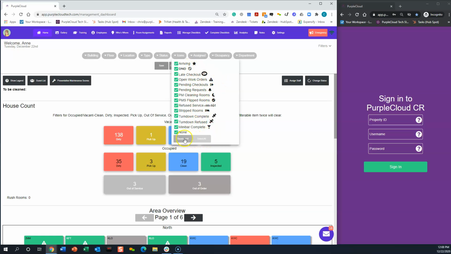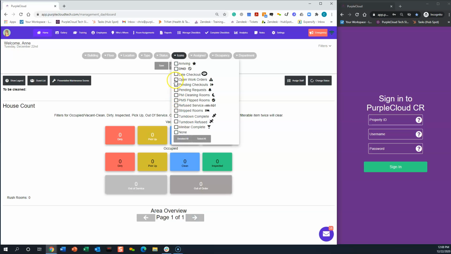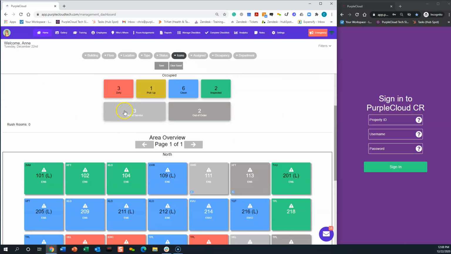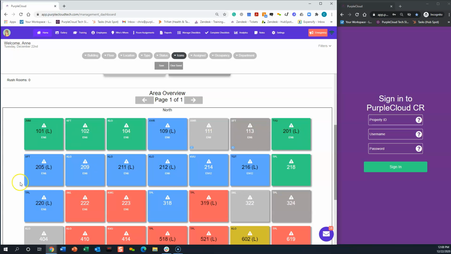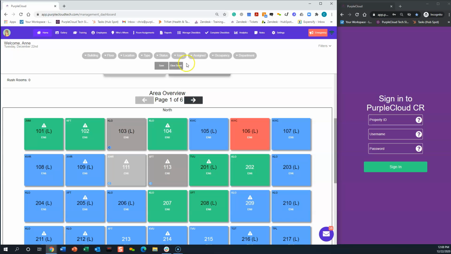If I deselect all and then select all the rooms that have open work orders on them and scroll down to the area overview, I can see all of the rooms that have open work orders on them. I can clear the save. I can look for rooms that have been assigned to staff members to clean or to repair. I can filter rooms by occupancy, whether the room is occupied or vacant, and if they're staying or leaving for the day. And I can also filter by department.